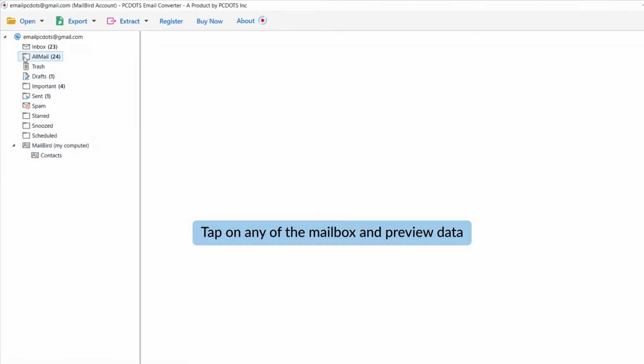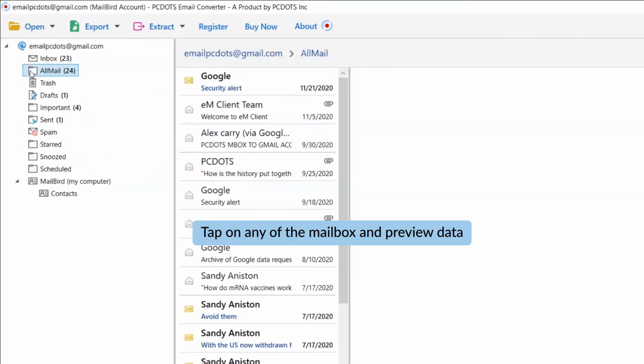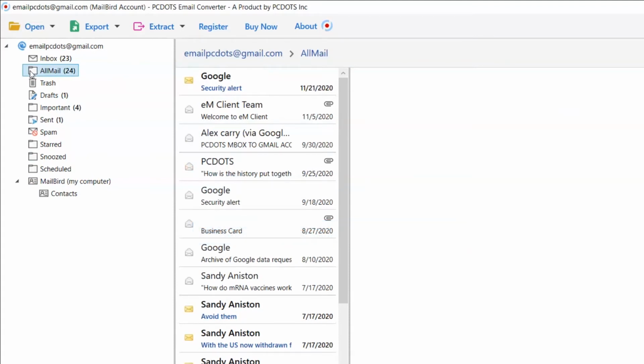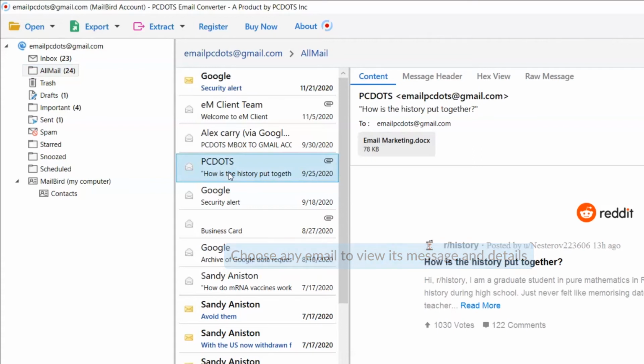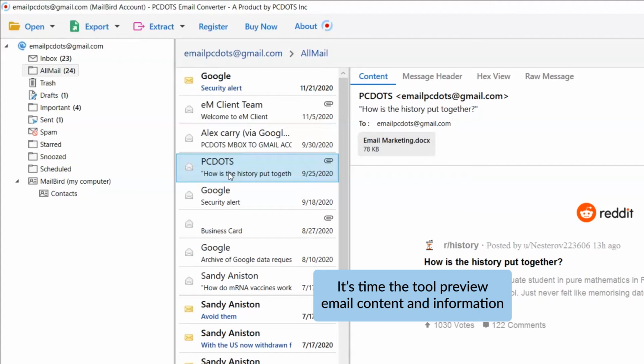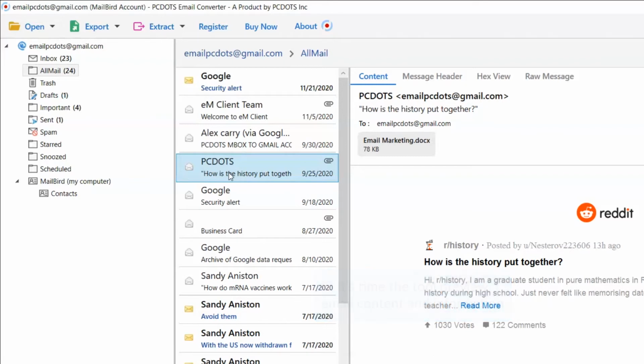Now, tap on the Mailbird email whose preview you want to see in the software interface and get the view. Please choose the required Mailbird folder. It's fantastic that you can see the email content and other details such as email properties, signature, sender information and more.